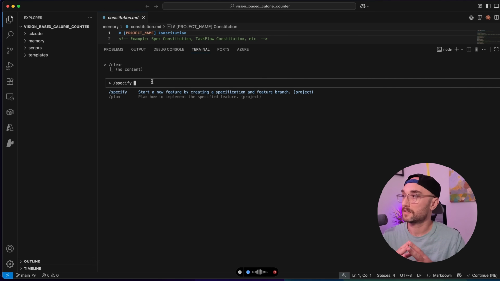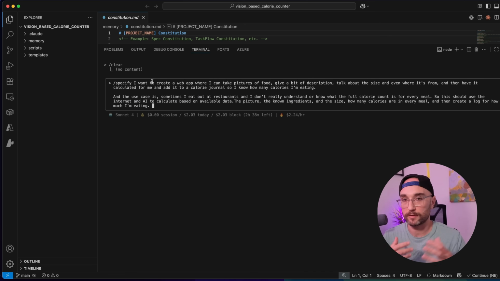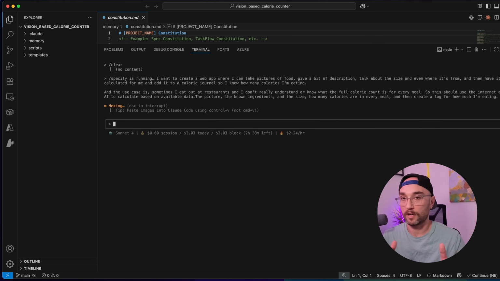And the use case is sometimes I eat out at restaurants and I don't know what the full calorie count is. This should use the internet and AI to calculate how many calories are in every meal and then create a log for how much I'm eating. So I just dictated what I want to build, and now Claude Code will start working on it.